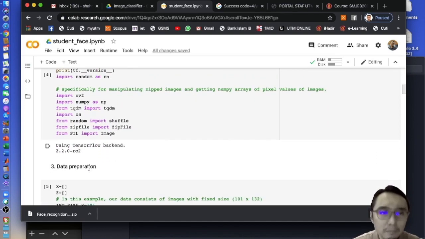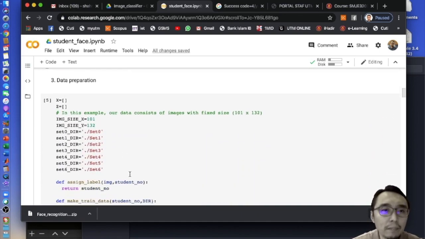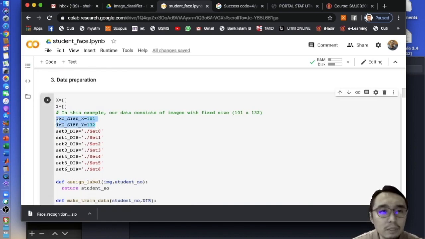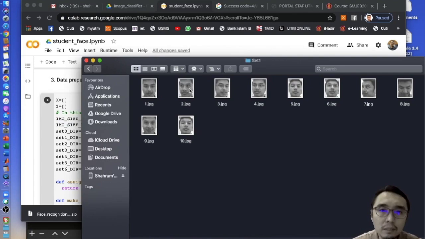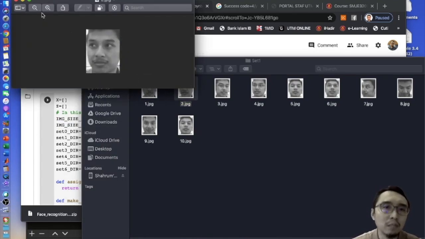That is just the basic starting up of the program, and then we prepare the data. The data that has been used is 101 times 132 pixels, so the image is not very big. For example, you can just see it's just a small image.